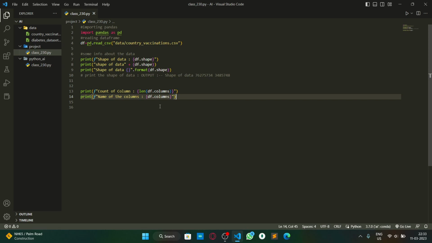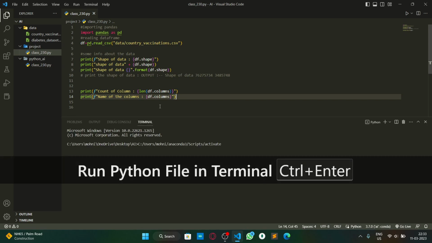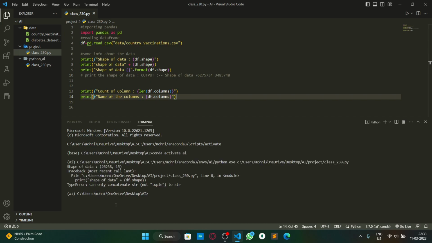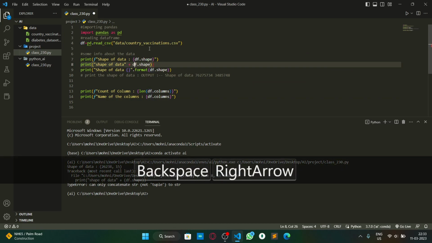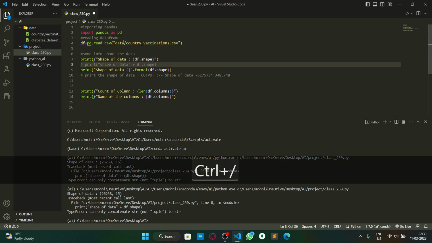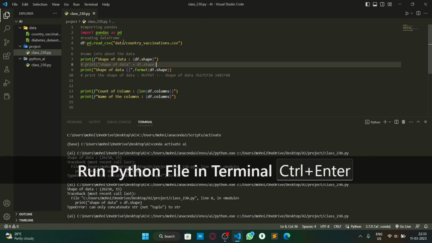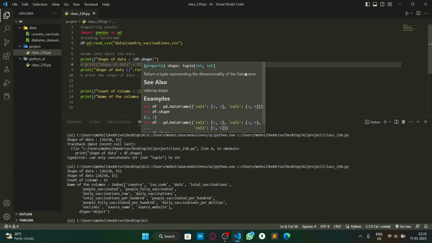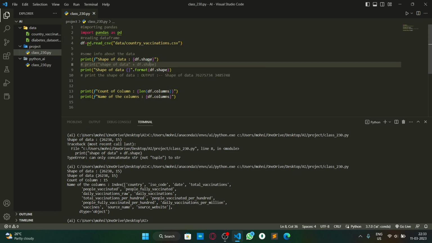So now I'm going to use my shortcut keys, control enter for running the Python file in terminal. And oh, you can't concatenate str. Okay, tuple. Okay, so it's taking it as a tuple. So as df.shape returns a tuple, we can't do the addition method, as we are adding a string type and a tuple type. So we can't use the addition method.